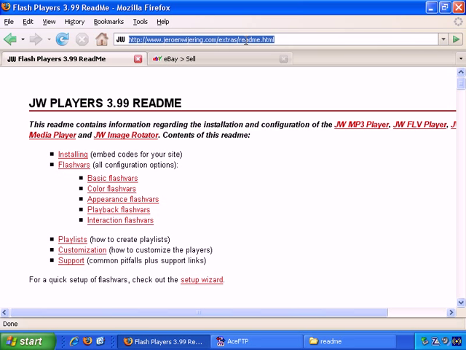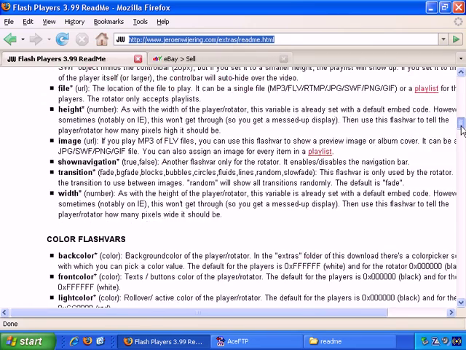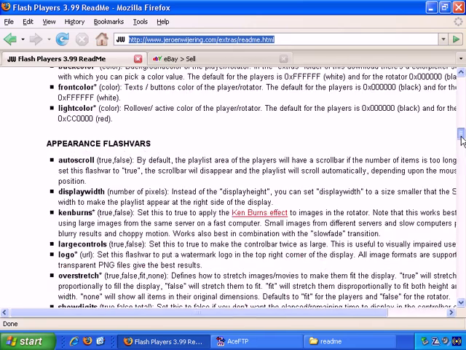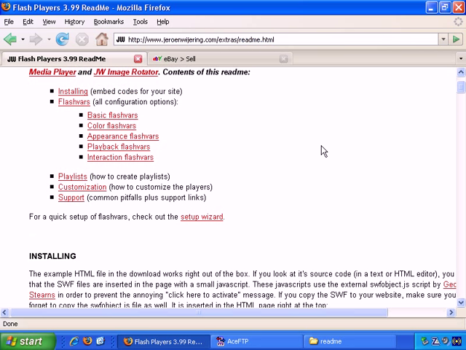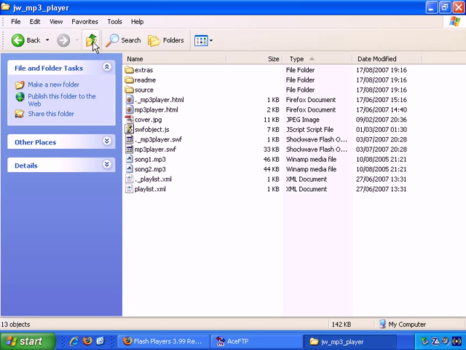There's the address, and you can see that there's quite a lot of information there, so you may want to read through that if you really want to understand how the software works. However, what I'm going to show you is a much easier way to get up and running, rather than having to go through all this documentation. So let's go back to the folder, and we want to go up a folder.